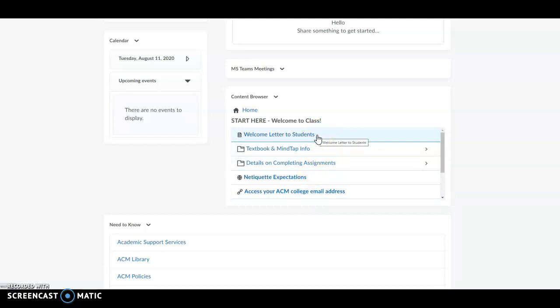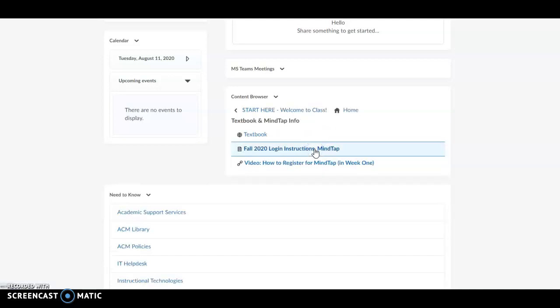You should go to the welcome letter and read that first. If possible, you should print that off because it includes information about how to contact your instructor and other important details. The textbook, which is available in the ACM bookstore, will include an access code that you will need to register for MindTap. MindTap is the online software that we use in the course.